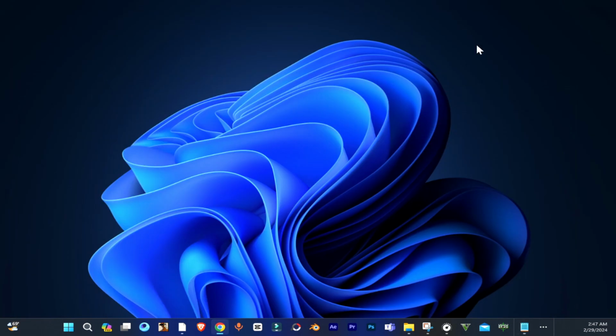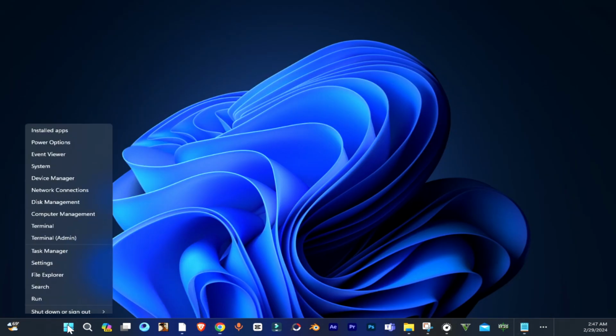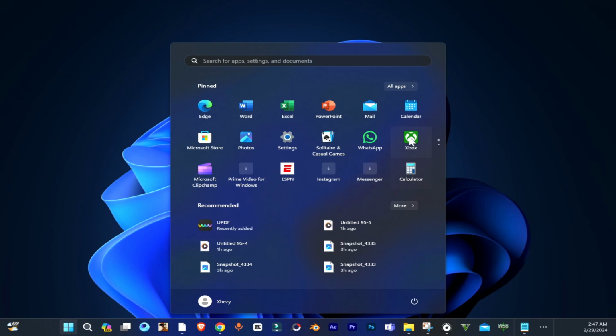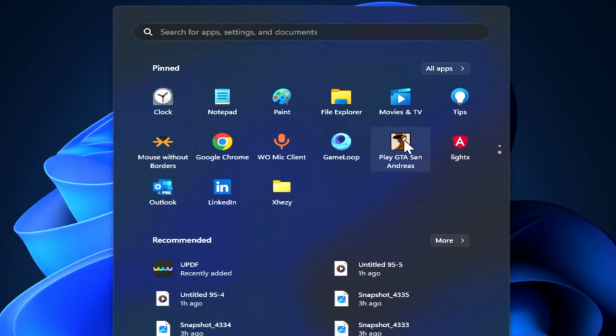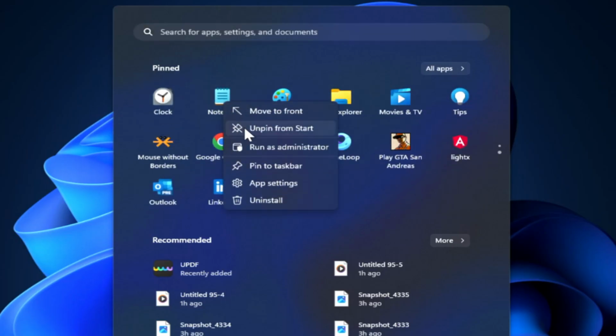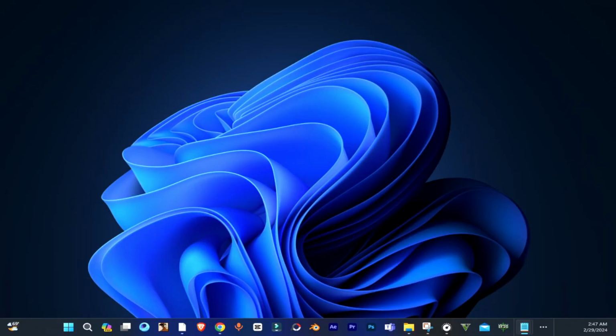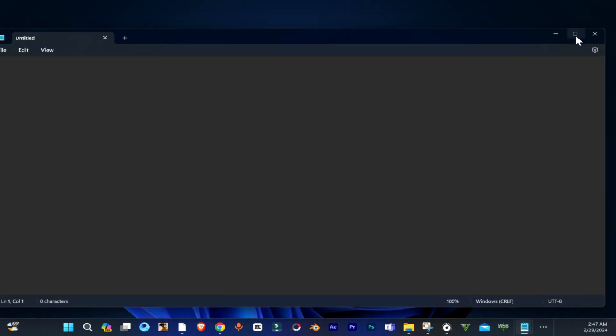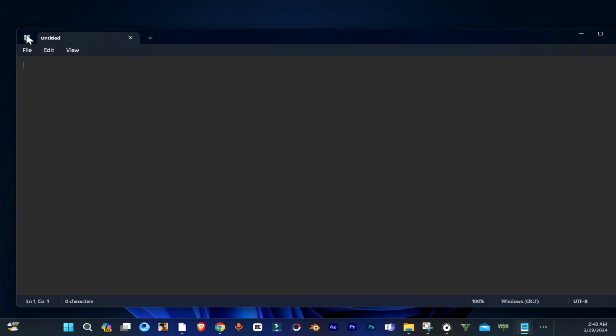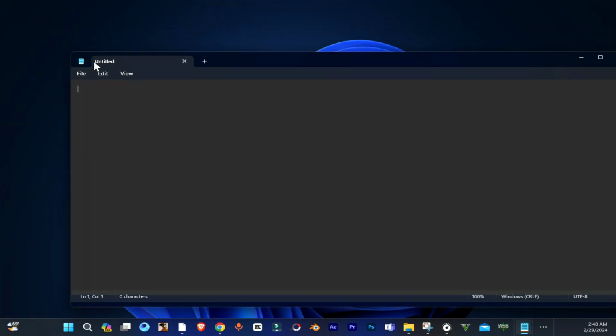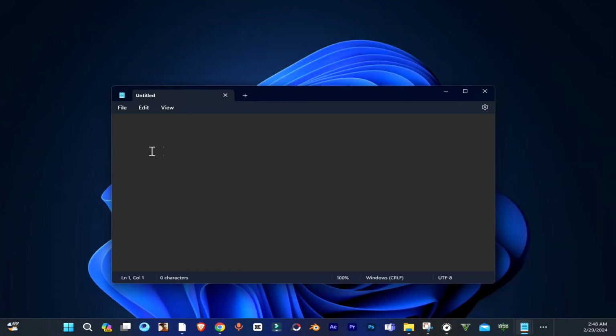First of all, close all of your node files and everything, and then open your start menu, and from here run the notepad as an administrator. Let me just adjust the notepad.